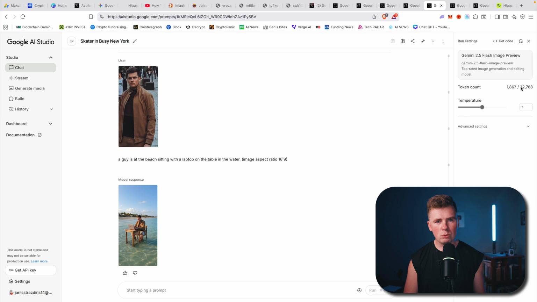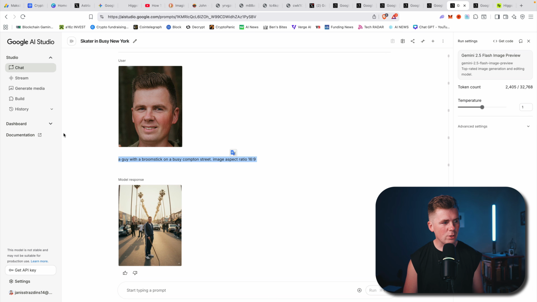And here you can see I have a 32,000 token count. This is limited. You will have to make a few images, and then you will spend all your tokens, and that's it.